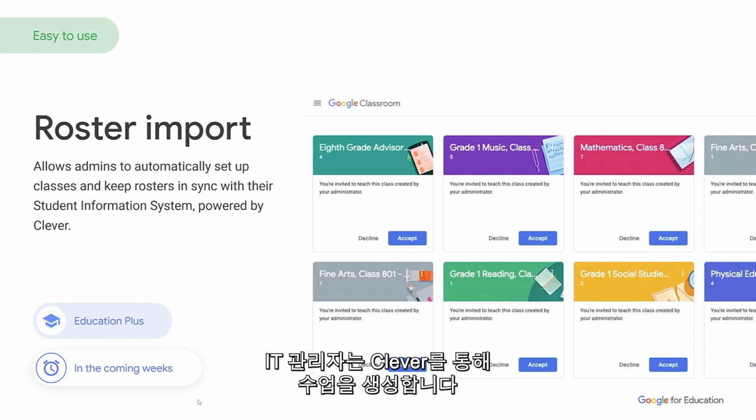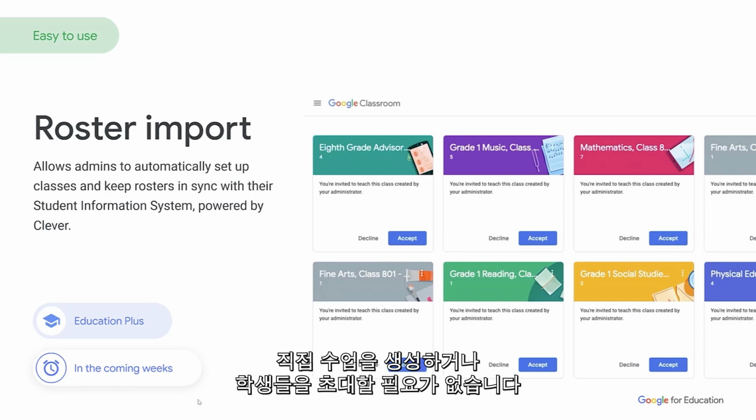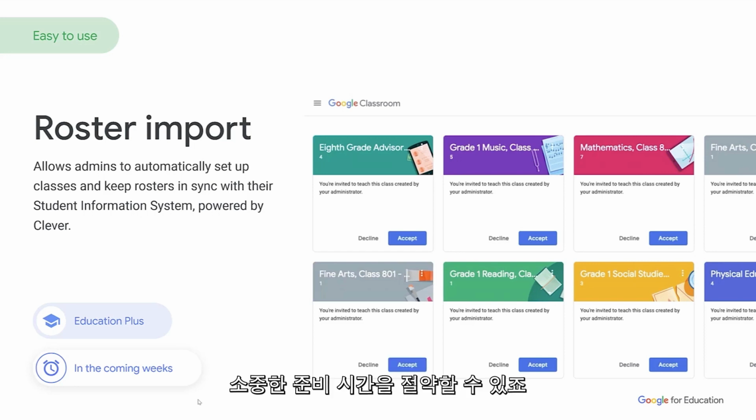IT admins will create classes via Clever, meaning teachers will no longer need to manually create classes and invite students to join them, saving teachers loads of valuable prep time. And this will not overwrite any classes that teachers have already created individually.